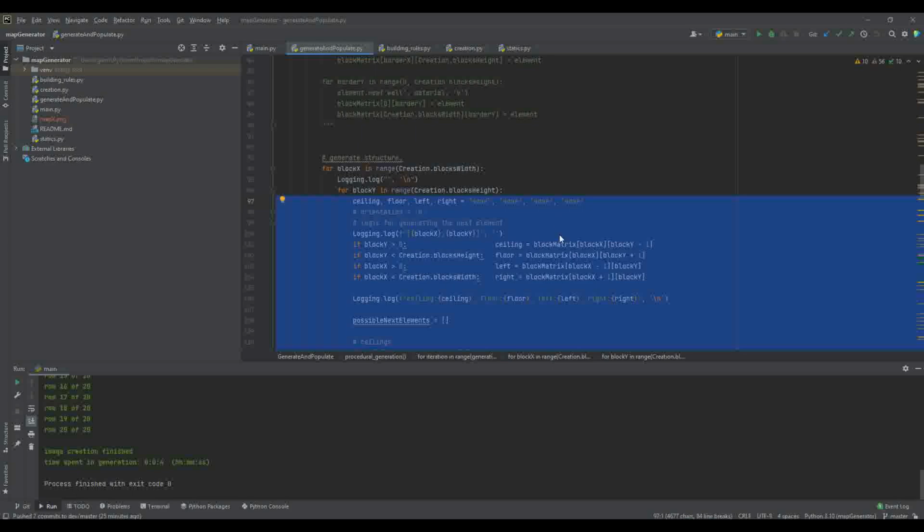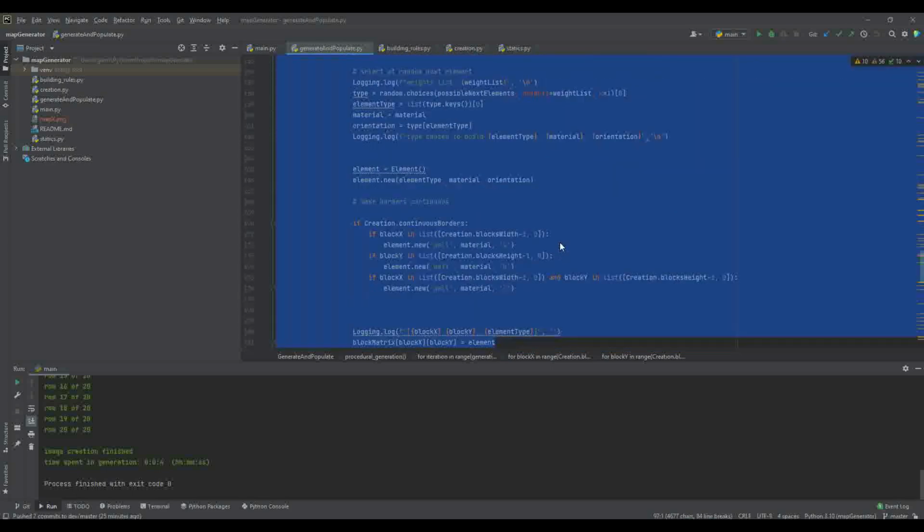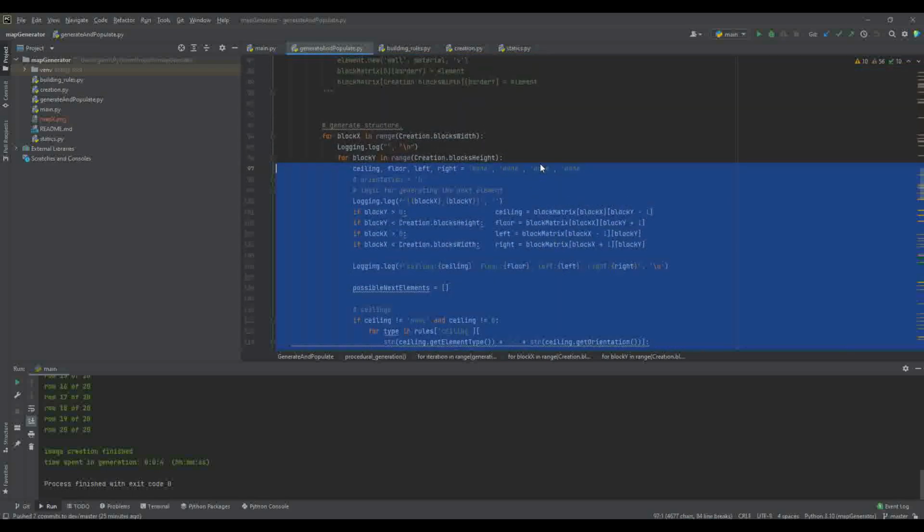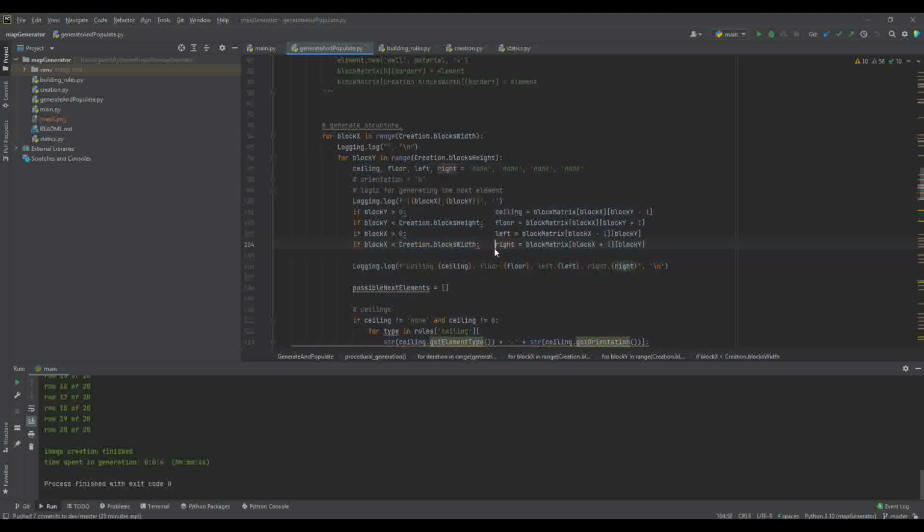Yeah, this block is one of the most important parts of this entire thing, because this is the part that decides what each element is going to be, whether it be a floor, or a tree, or a wall, or a door. This block decides what it's going to be. So, it runs through all of the blocks in that matrix, all the blocks that can be generated.